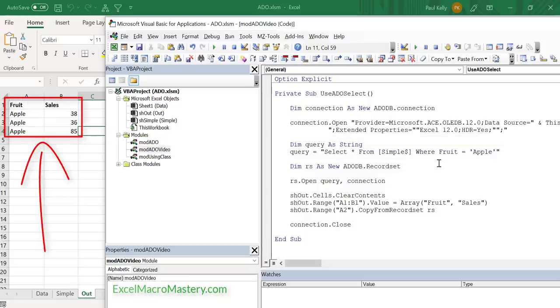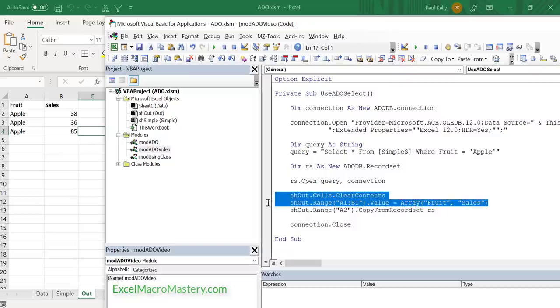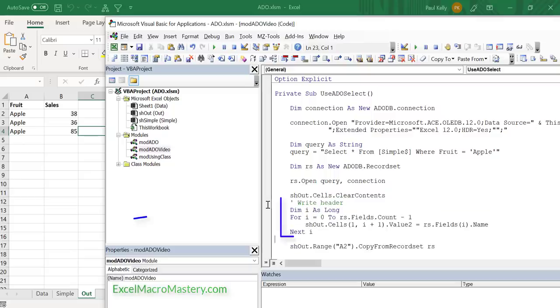So we run the code again, and you can see that we got Apple. So you can see that the code here is not anything extremely complicated. The only thing that looks complicated is the connection string. And as I said, for Excel, we're just going to use the same one pretty much all the time.